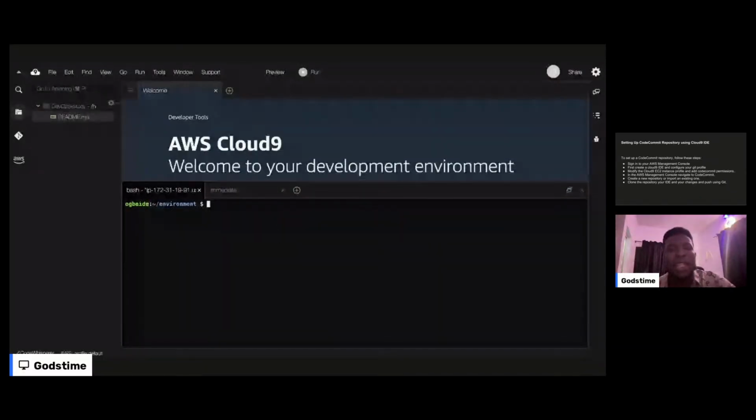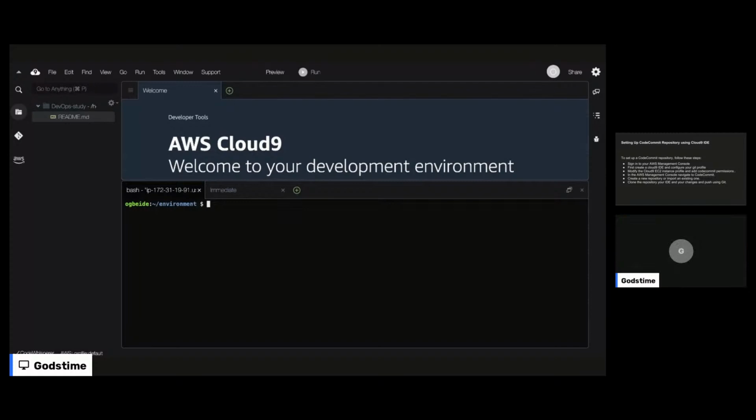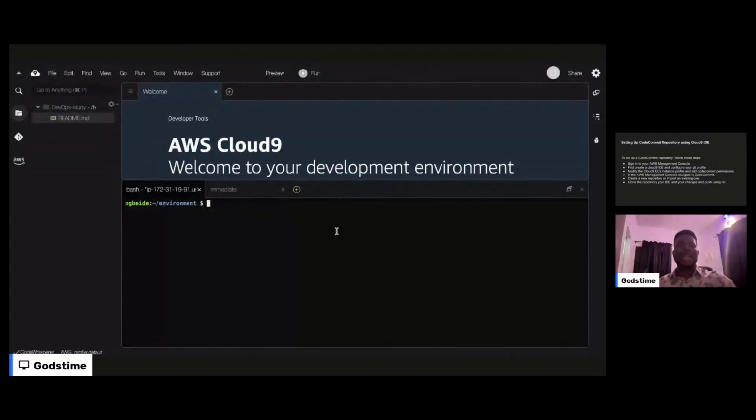Good. So after you've created your Cloud9 IDE, when you click on open, it will take you to open another browser and open your IDE like this. So this IDE is your VS Code. What you would do with your VS Code or IntelliJ, you can do everything here.